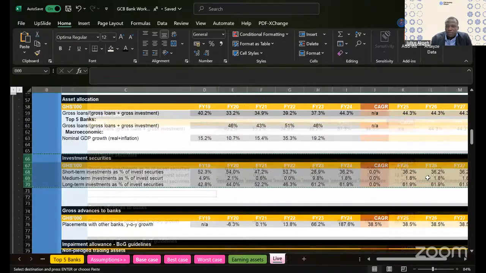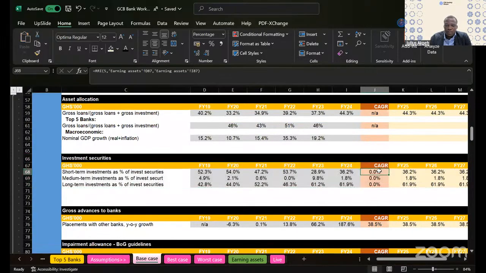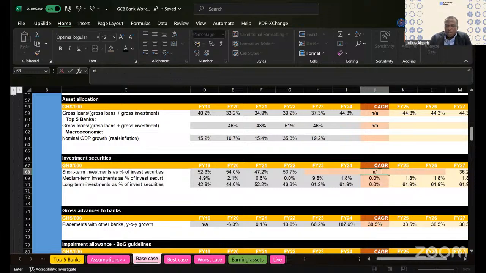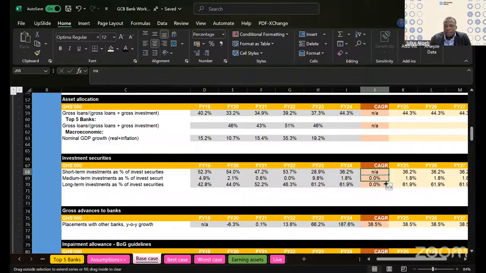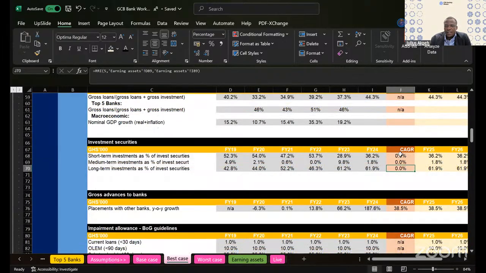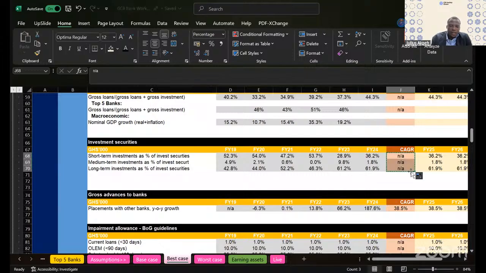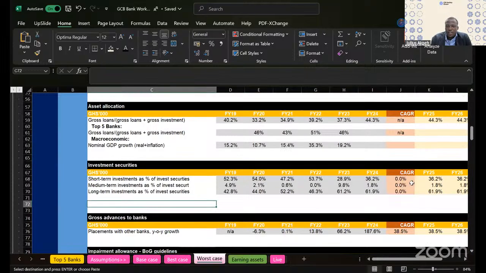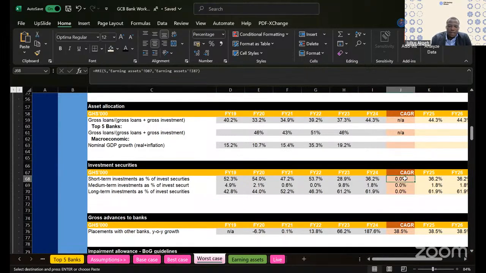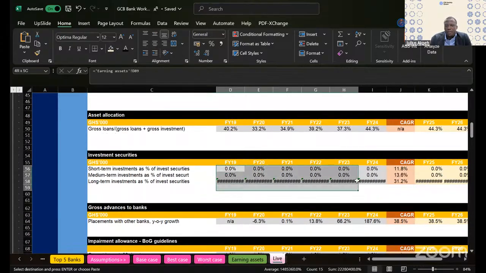Coming to the base case, KGA in this case will be not applicable, right? KGA will be not applicable. And then when it comes to best case too, KGA will be not applicable. In fact, I can then copy this KGA and go to worst case and place the same thing there, not applicable. Okay, so coming to the live case, this is where I'll put in the formula, right?